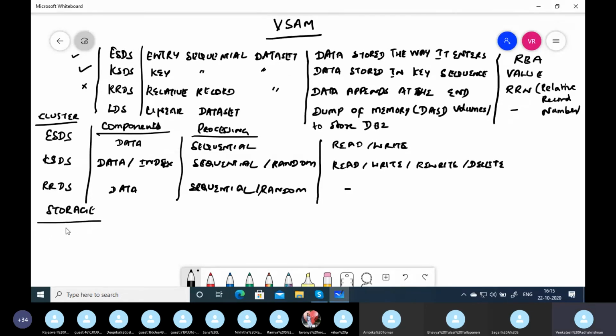It is going to use DASD. DASD is going to have volumes with volume serial numbers, so you have DV, SD 1, 2, 3, etc. And volumes will have specific storage. And in volumes, we'll have VSAM files, which are going to have one or more control areas.